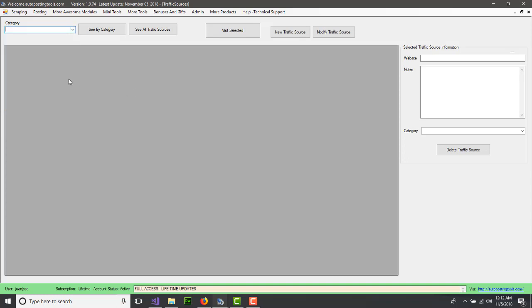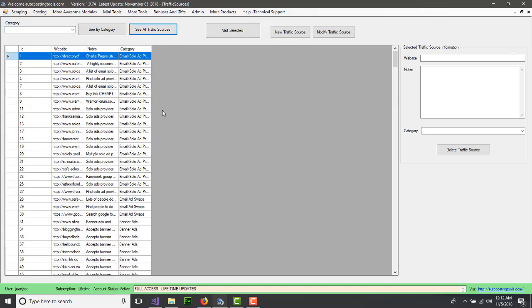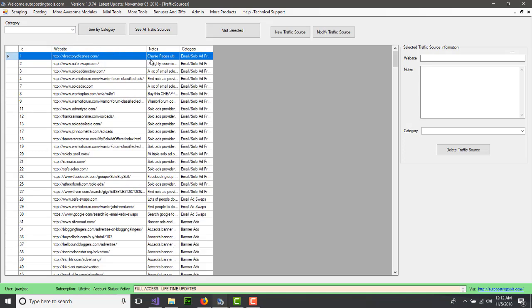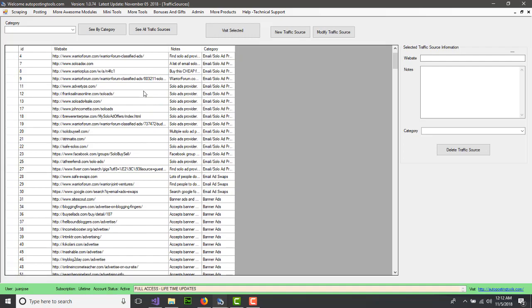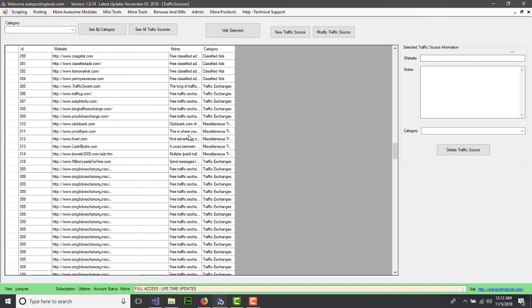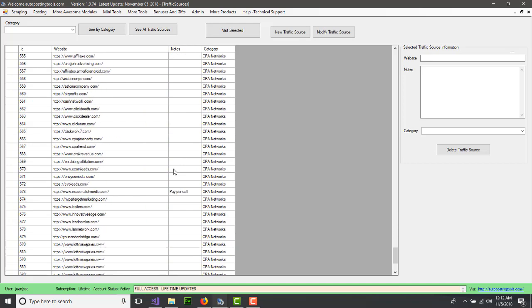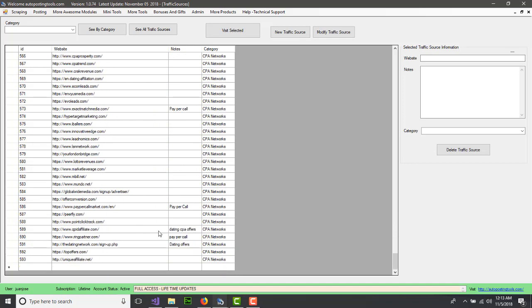So here, the way it works is you can see all the traffic sources. You click on this button, See All Traffic Sources, and this is going to look for all the different traffic sources on the list. You can expand this a little bit, and you'll see all these different traffic sources. Right now there are maybe around 550 different links that will help you with traffic. Here you can see the website that is going to give you the traffic. You're going to see some notes, where you could put anything that you want, and you could put a category.